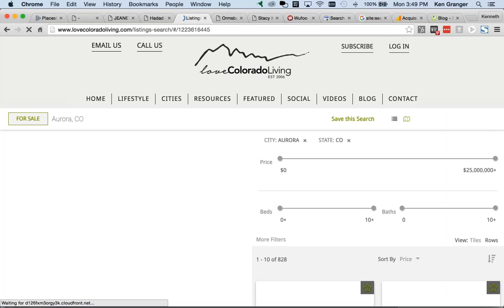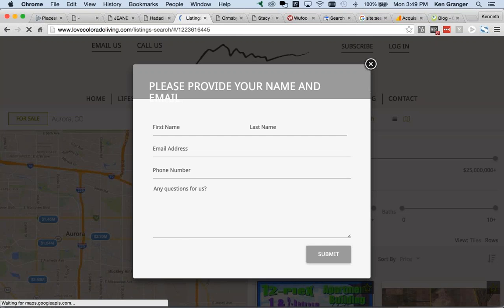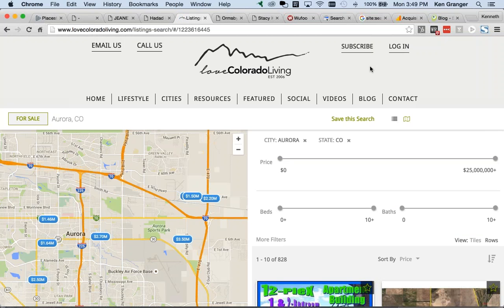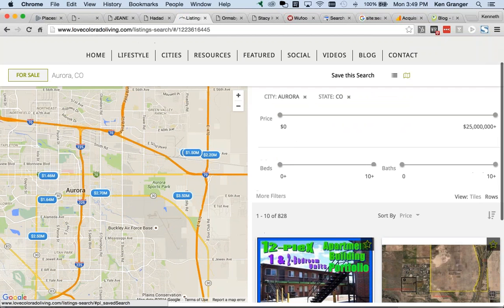Now, Krista did this as what's called an area, or what's called an IDX page. Okay, there's a couple of different ways that you can do property searches, and she set this up, it looks like, as an IDX page. So this is pretty cool. So these are now all of the listings that are available for sale in Aurora.